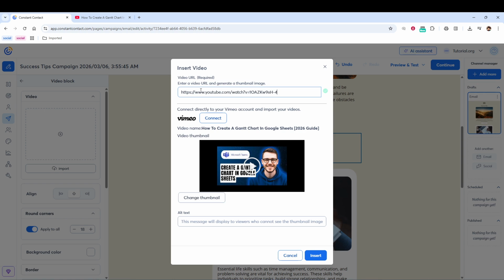Now paste in the URL for your video. Constant Contact supports videos hosted on YouTube, Vimeo, or Wistia, so make sure your link is from one of those platforms. Copy the full web address directly from your browser's address bar, then paste it into the video URL field. For the best results, use a clean link that goes straight to the video page, and double-check that the video is publicly accessible or set to a visibility level that your audience can view.